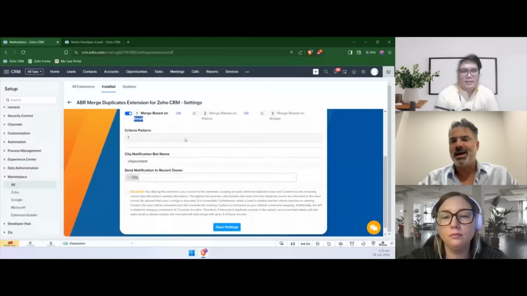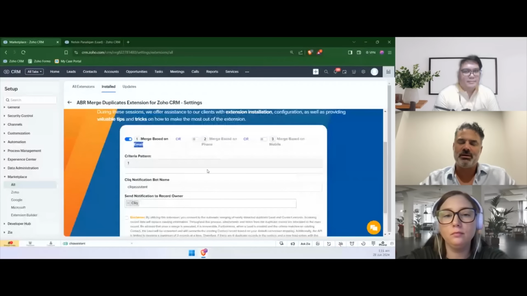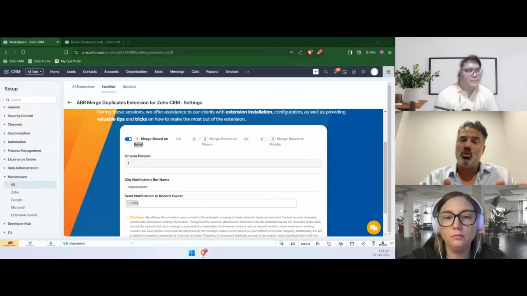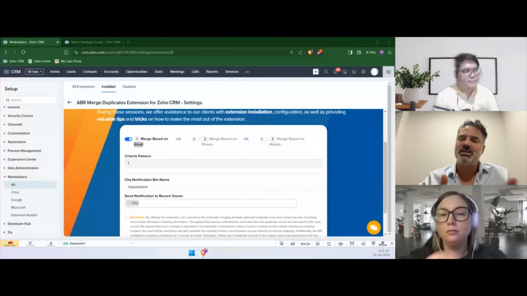Yeah, so the AND/OR means that you can have, for example, mobile needs to match and the email needs to match. Only in this case, we are going to merge. Or in some cases, when it's OR, it can be if the email is matching or the phone is matching, then we are doing the merge.